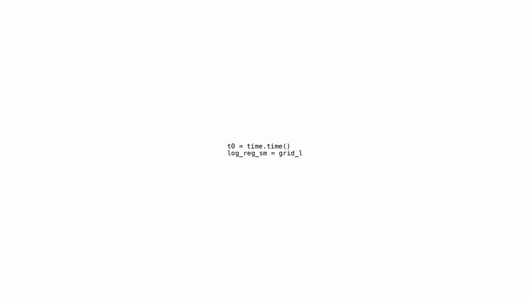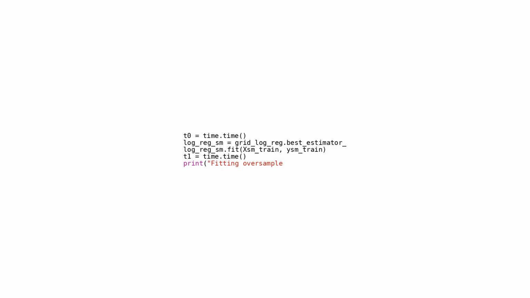1. Record the initial time before fitting the model to establish a reference point. 2. Assign the best logistic regression model, obtained from a grid search or similar process, to the variable log_reg_sm. 3. Fit the logistic regression model on the oversampled training data, xsm_train and ysm_train. 4. Record the time after the model has been fitted. 5. Calculate the duration of fitting the model by subtracting the start time from the end time and display it in seconds.